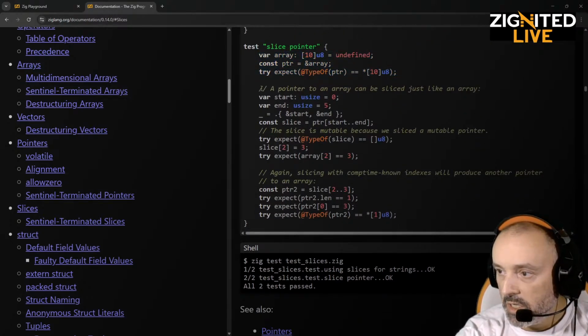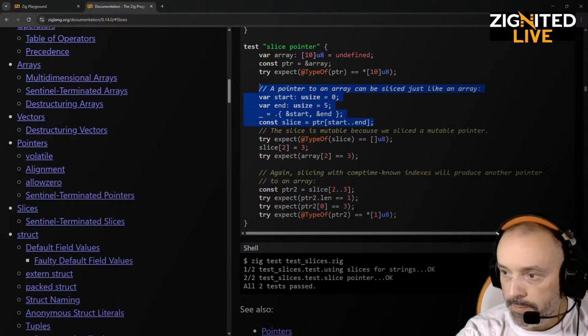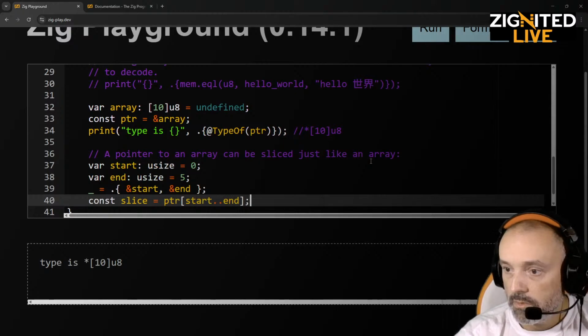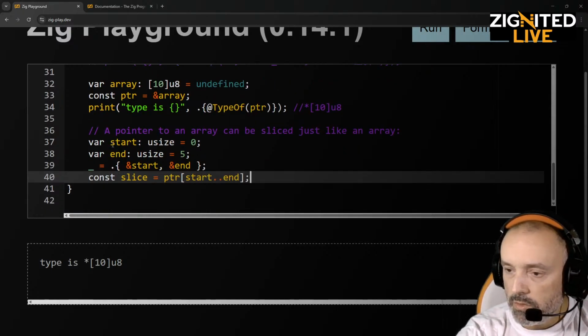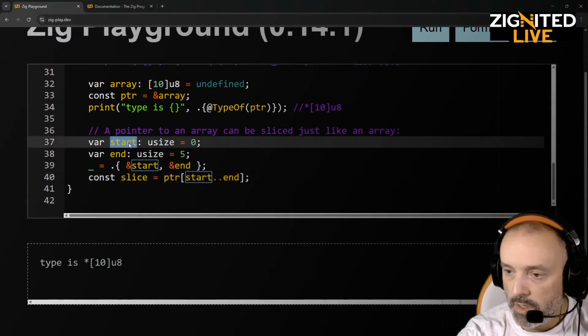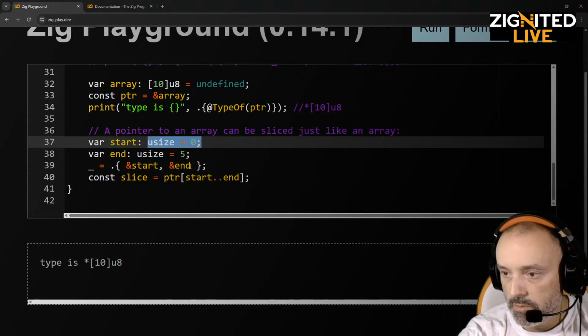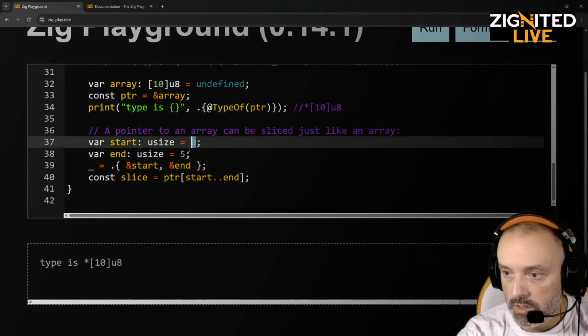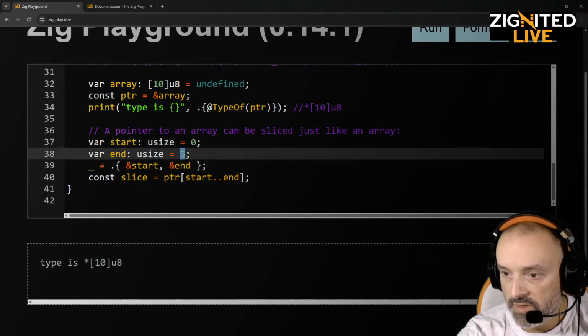Let's see the next part. A pointer to an array can be sliced just like an array. Okay, let's do this. Let's see what they do. So they create a variable start, which is usize. So the size will depend on the architecture. Then the end, the same thing. Start is 0, the end is 5.